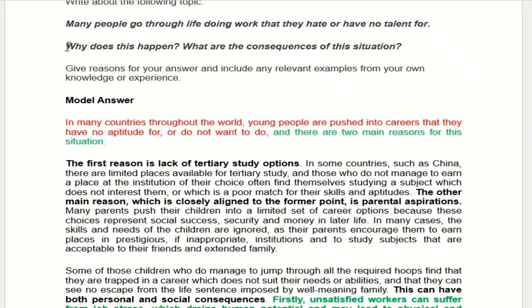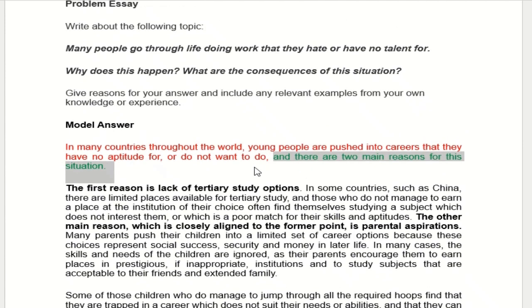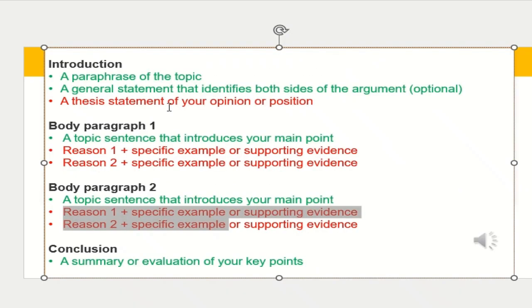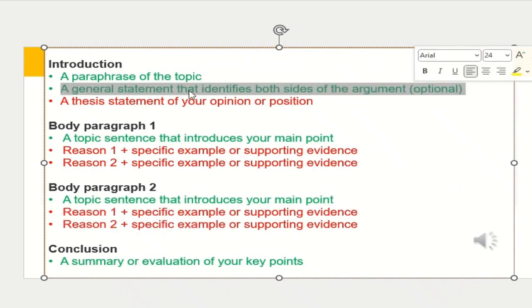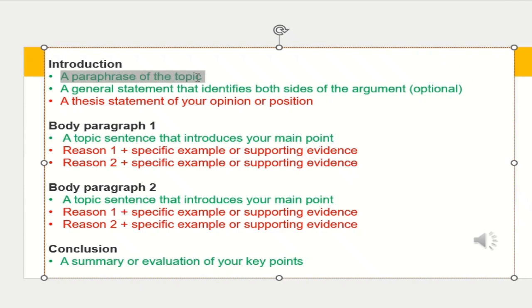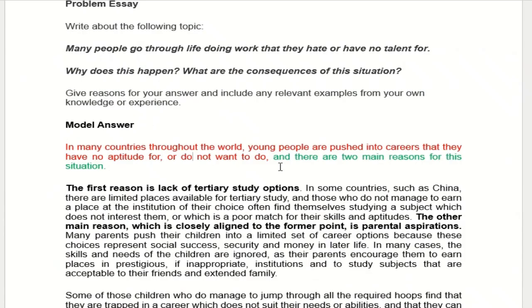And now the question, it says, why does this happen? And this writer answers directly. There are 2 main reasons why this happened. So when you do this, you give 2 main reasons why this happened. You have not mentioned the reasons, but you just want to make a general statement. This is your thesis statement. Remember that I said earlier that the general statement here is optional, and that what is required, what the examiner wants to see, is a paraphrase of the topic and then a thesis statement of your opinion or position. That's exactly what this one does without wasting time at all. It gives the paraphrase right here, and then it goes on to express the opinion. All right, and that is complete, and we can move on.